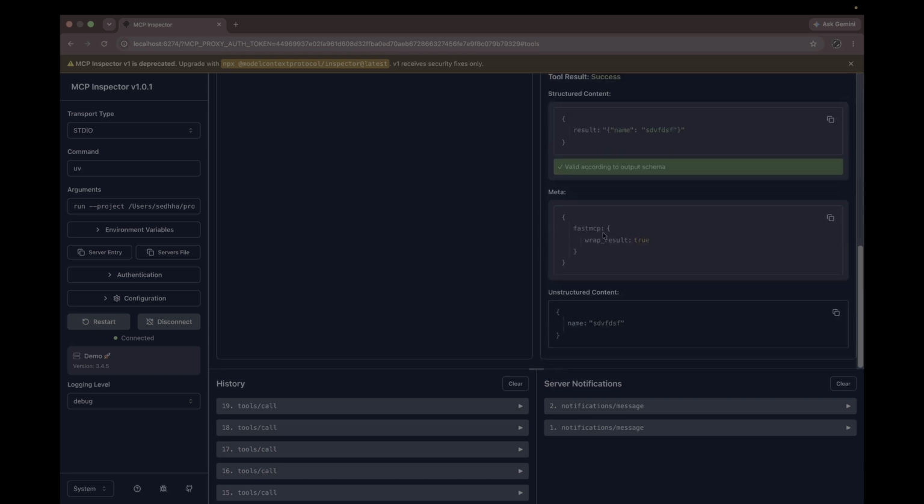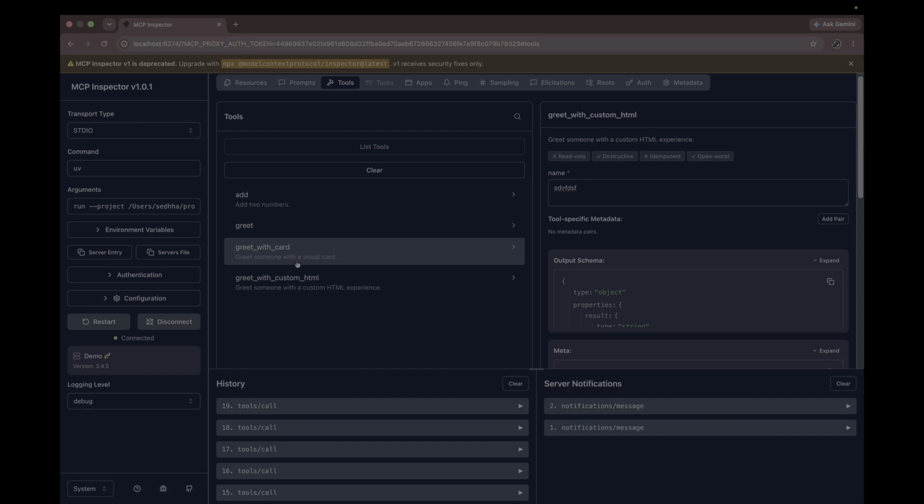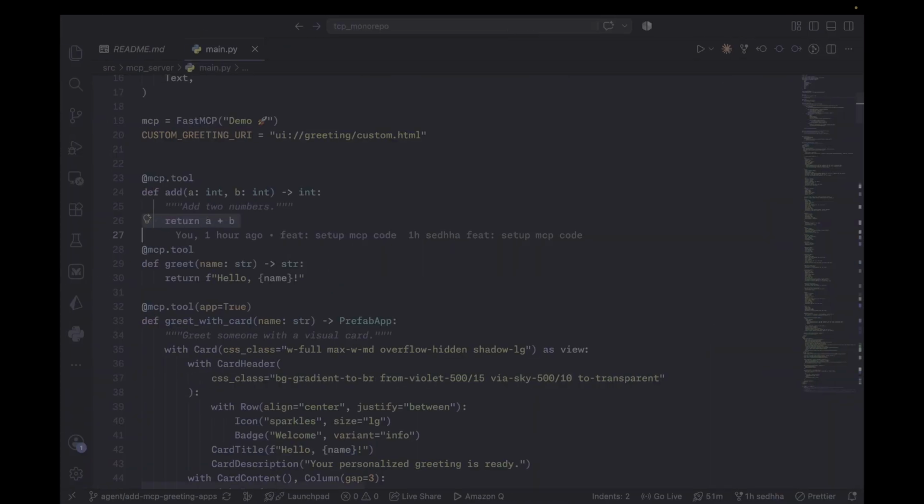We'll see how this will create a custom HTML wrapper, which will come from resources, and then the LLM client which we are using will automatically know what to do. Okay, so now let's go back and go to the README.